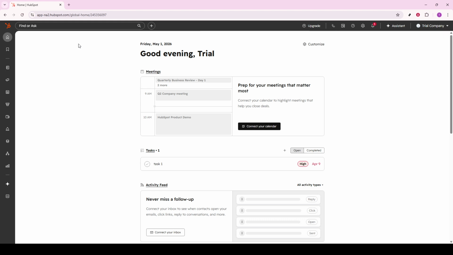Start by opening your HubSpot account and heading to your home dashboard. This is your command center. From here, you can quickly access the tools you use most and get a snapshot of your recent activity. It's a good place to begin because you can confirm you're in the right portal and that you have the permissions you need before moving into your sales data.